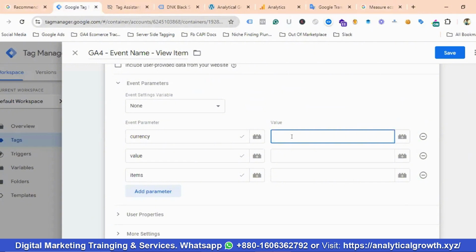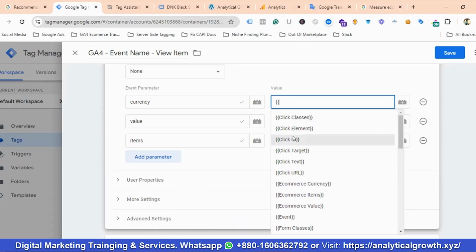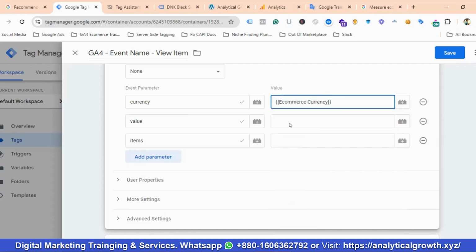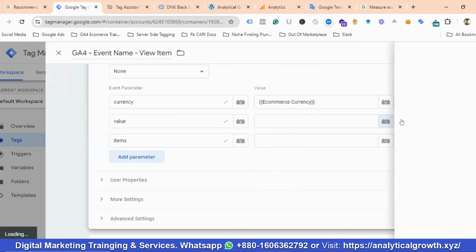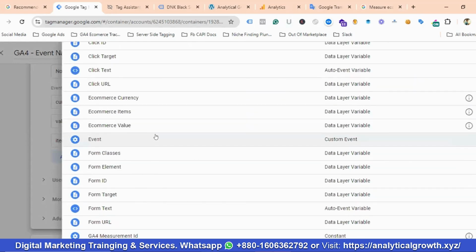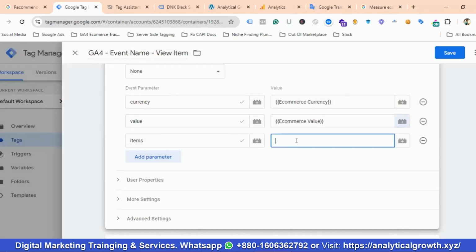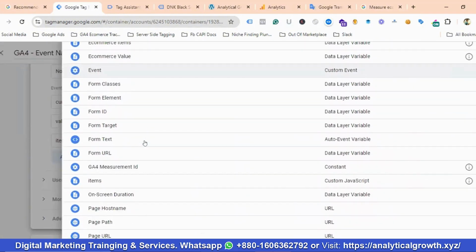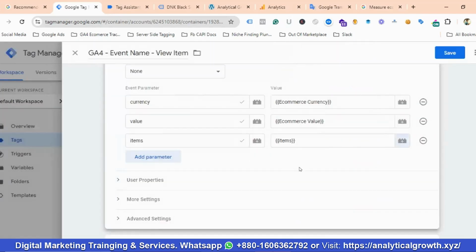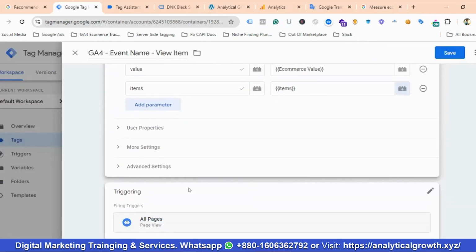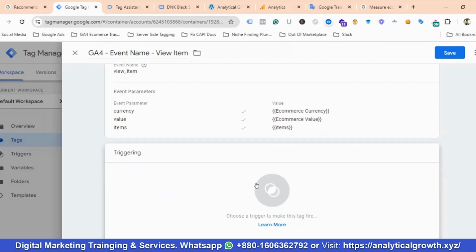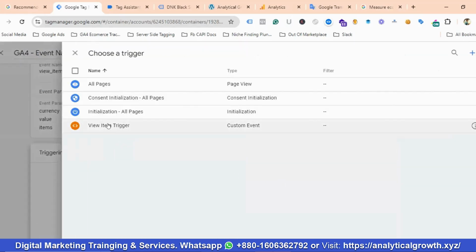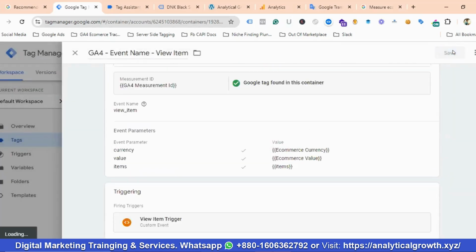Perfect. Then we'll be using the data layer variable. So I'm gonna now click on double curly braces. Then you can see over here e-commerce currency. Or if you click on this plus button, then all the variables will be appearing over here. E-commerce value, and then I'm gonna use this on items, custom JavaScript variables. Then as the triggering, I'll be using view item trigger. Then I'll click on save.